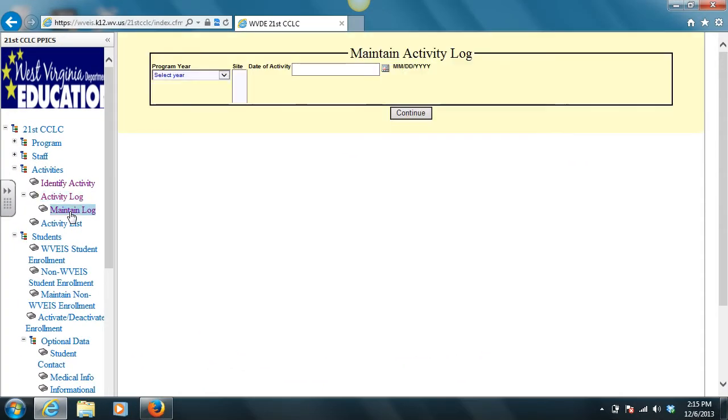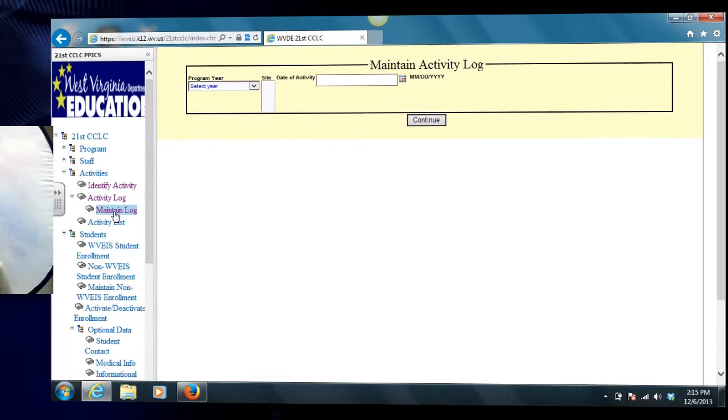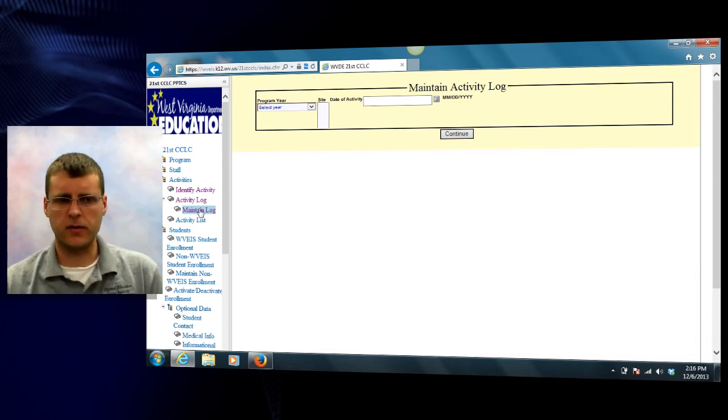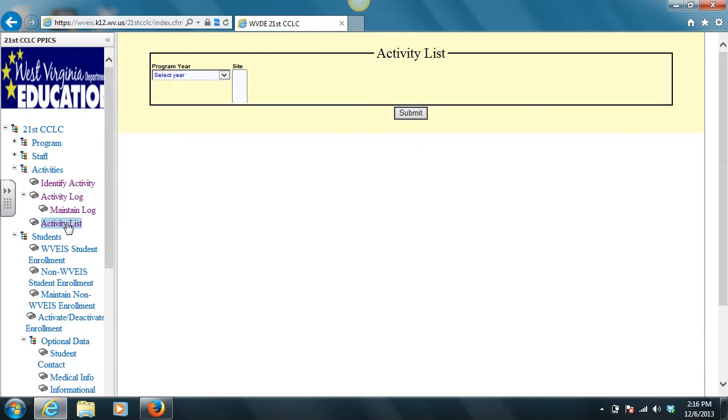Okay, maintain log. Again, if there's some kind of changes that need to be made to the activity log, you need to change the number of hours that you did a certain activity, or something needs to be changed in that, you go into this maintenance section, click into this menu item, and that would give you an opportunity to maintain some of that information that you've listed. Activity list does exactly that. It lists the activities that you have.